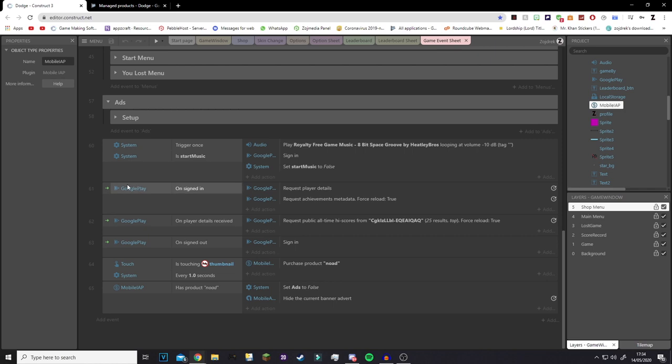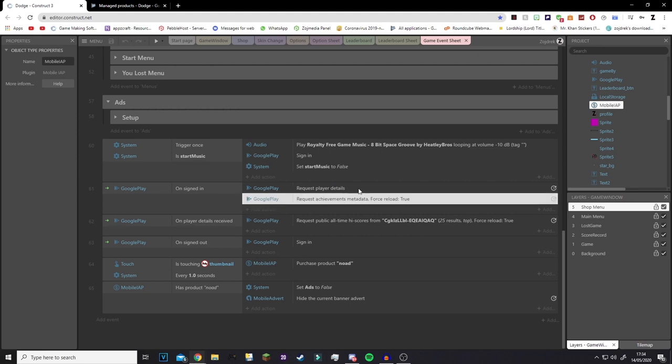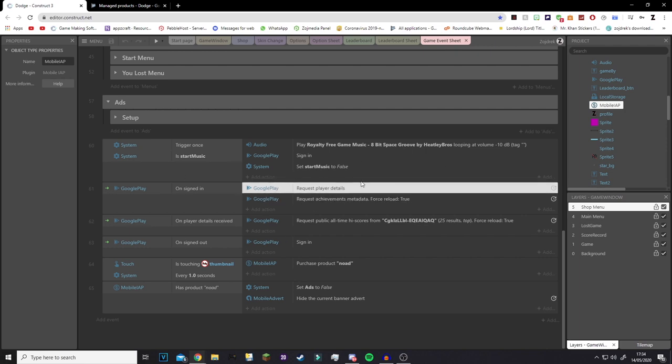Yeah, and you're going to click on add event, you're going to add Google Play and on signed in. And on here, you're going to do Google Play, player details, and then request achievements metadata. You don't actually need to add the achievements, that's something I was messing with. So actually, you can ignore that, just add request player details.